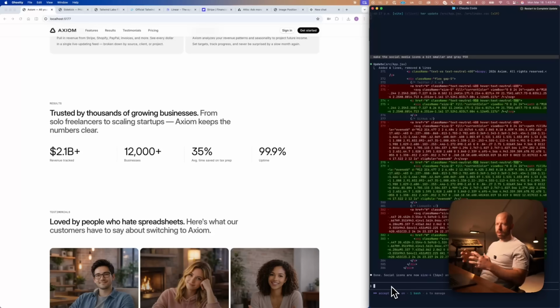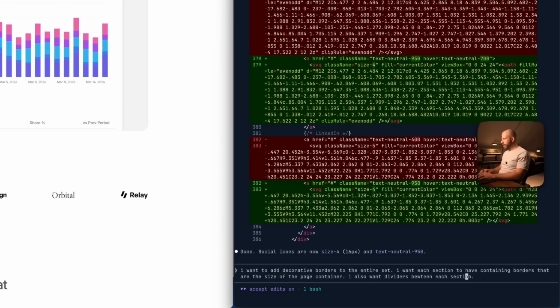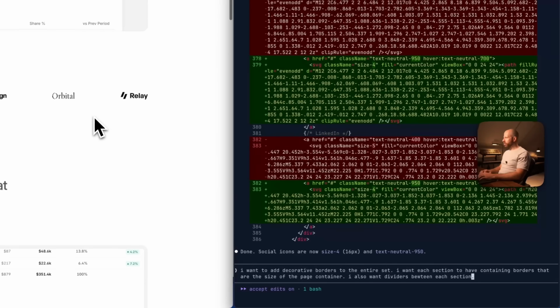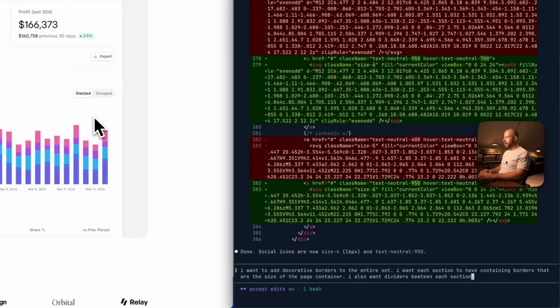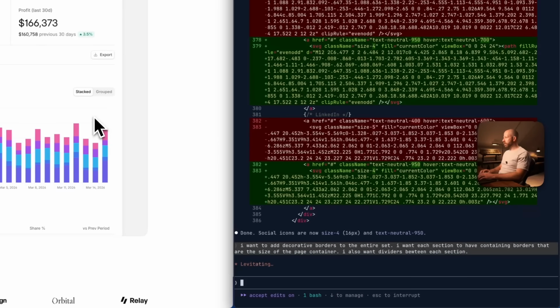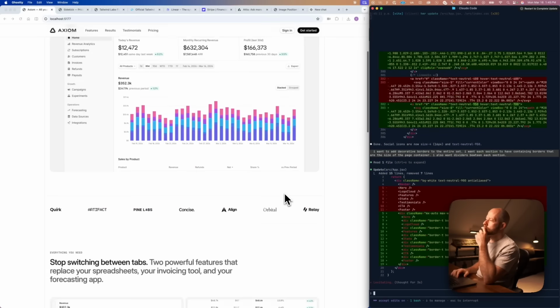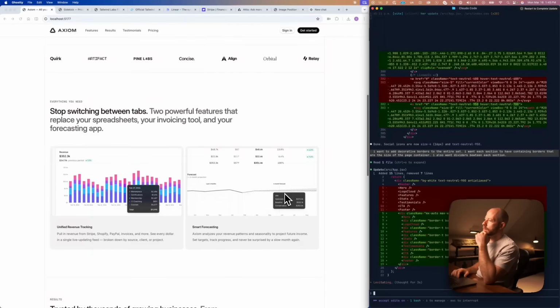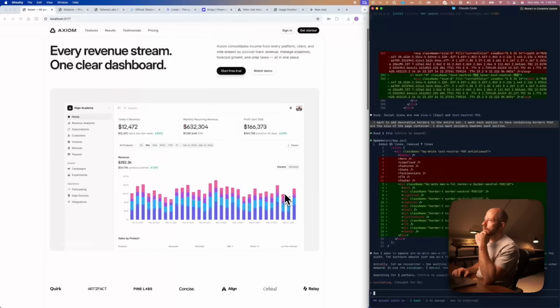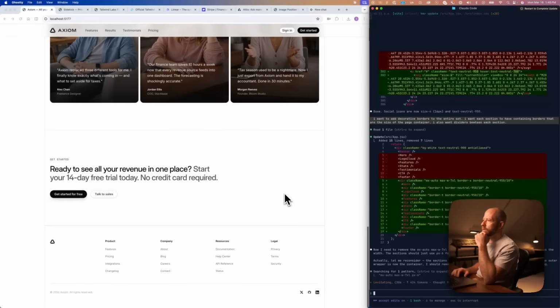So I'm going to write something up here and repeat it out loud when I'm done writing it up. Okay, so I want to add decorative borders to the entire site. I want each section to have containing borders that are the size of the page container. I also want dividers between each section. Let's just see what it does with that. Oh, yeah. Okay. Yeah, it did a pretty good job.